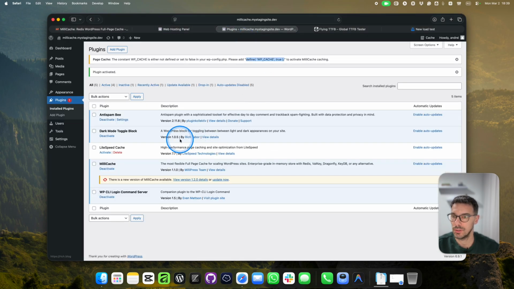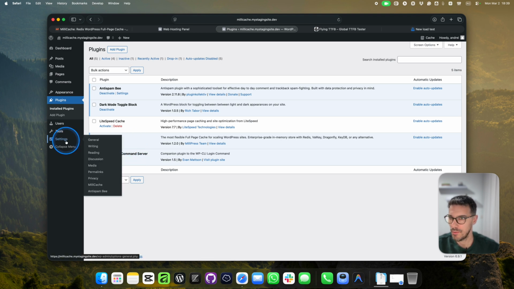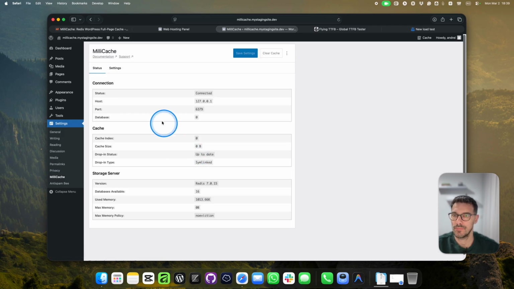Okay, back to the admin. You can see there's a new version available. Let's update. Now let's refresh. Okay, the notice has disappeared. Let's check out the settings. Go to settings, go to MilliCache.